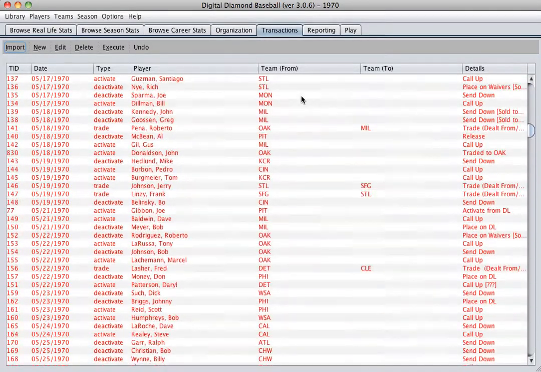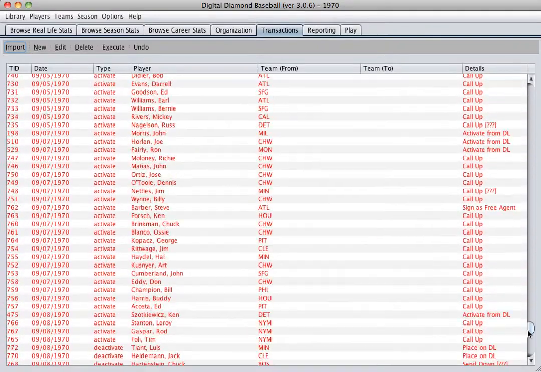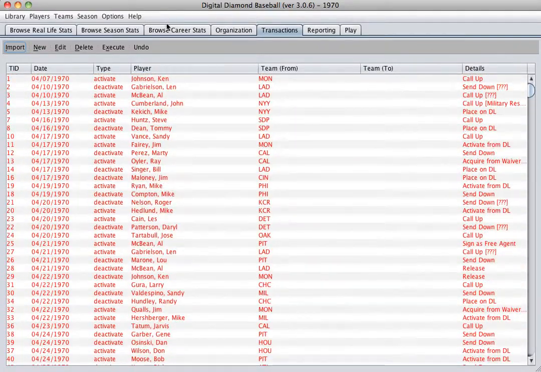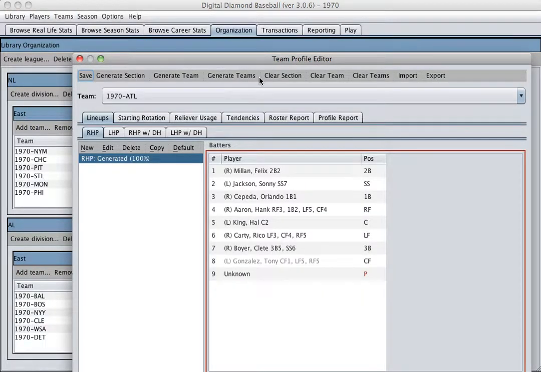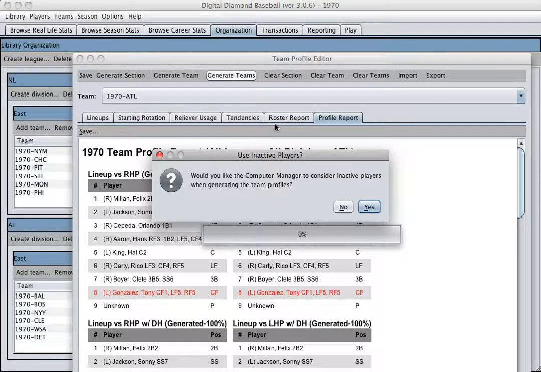Notice here that I used real-life transactions. So at the end of the season, the rosters for all of my teams are matching the rosters for the teams at the end of the regular season. So what I'm going to do is generate new team profiles, and I'm going to choose not to have the computer manager consider inactive players.